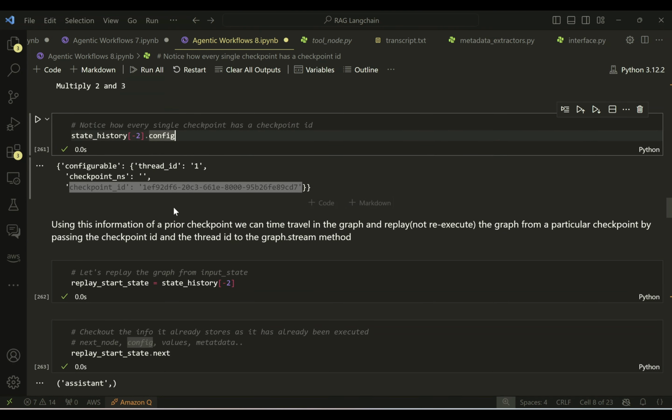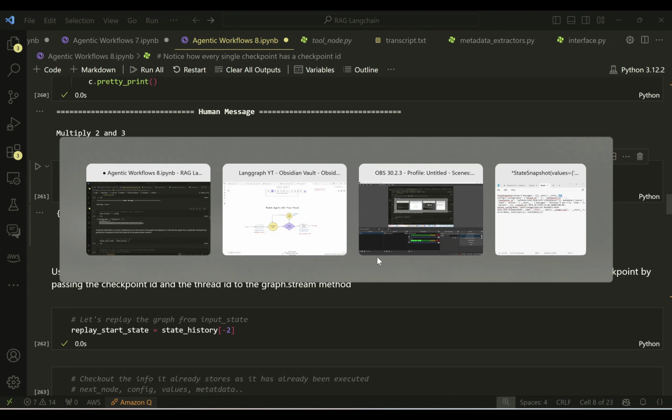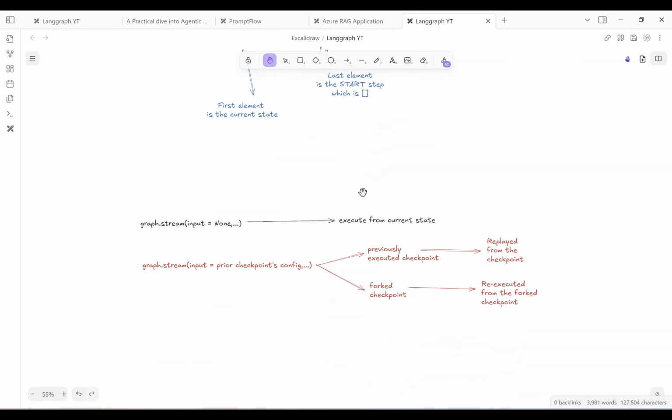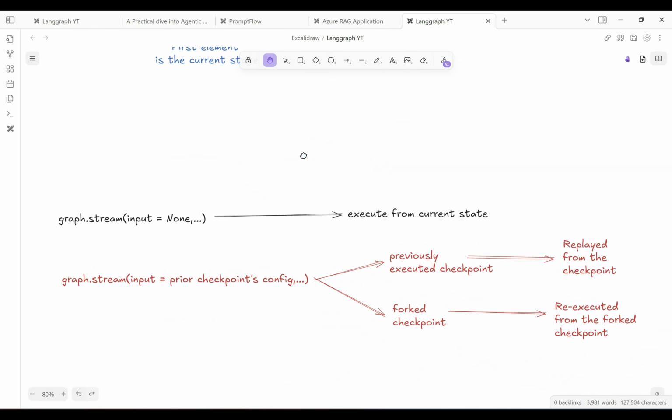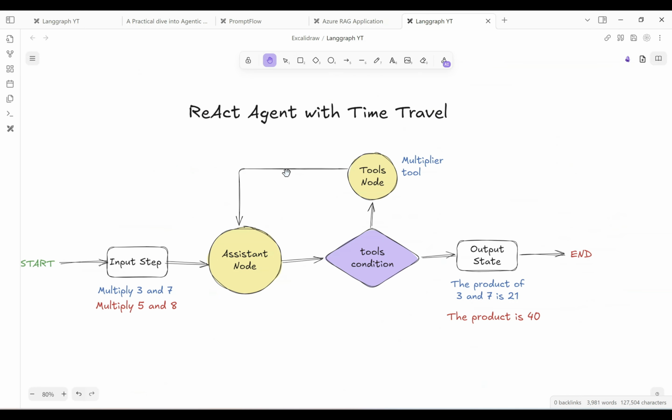But before we go into that, what is this replay, not re-execute? What does this thing mean? Let's go back and see. Say that we have a prior checkpoint's configuration. Say that we want to go back to the input step, and we have the checkpoint configuration of this thing. Say that we know that the checkpoint configuration of this has a checkpoint ID of, say, XYZ.